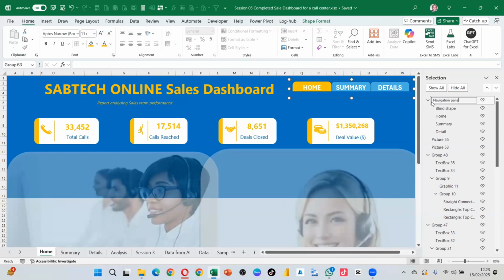This pen. So it means that it is easy for me now. Every time I come to my pen, wait a minute. Yeah. My navigation pane, but make sure this blind shape is always at the top. It is blinding the other ones at the bottom. Now, let's copy this to summary and to details and make sure that we are copying it in the same position.